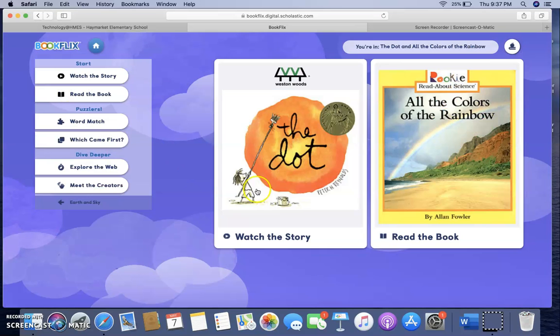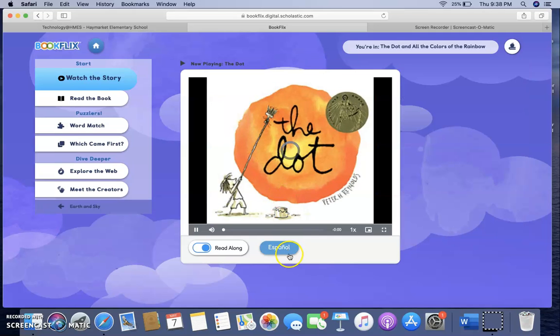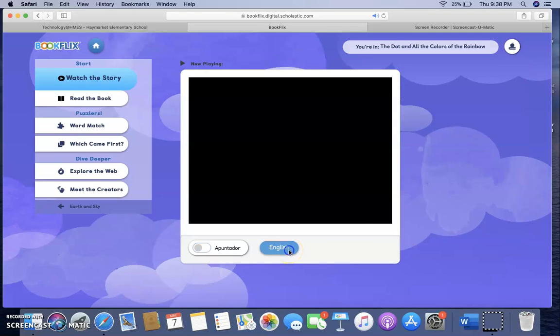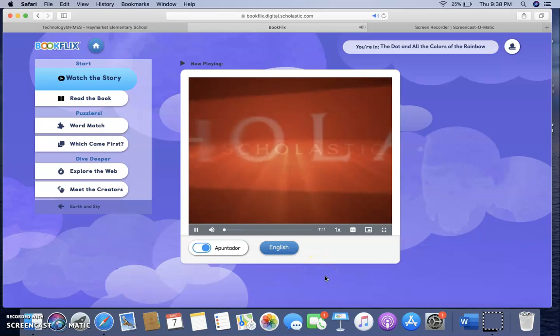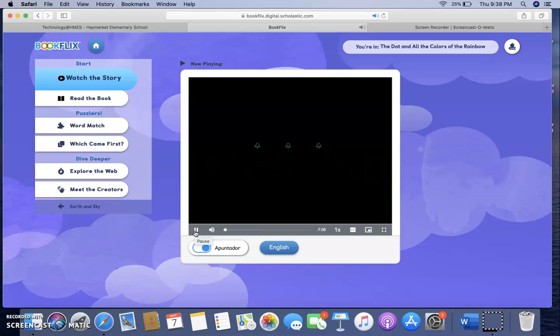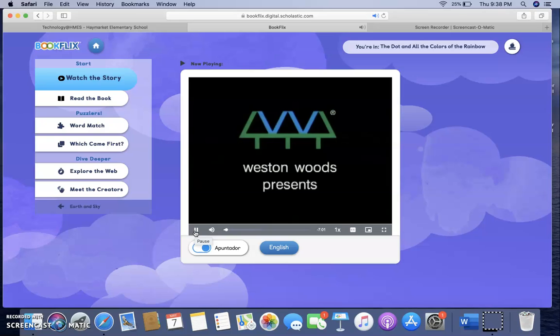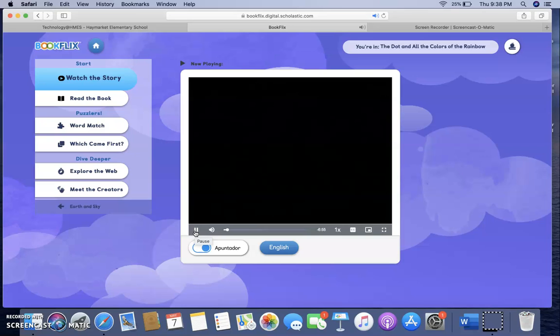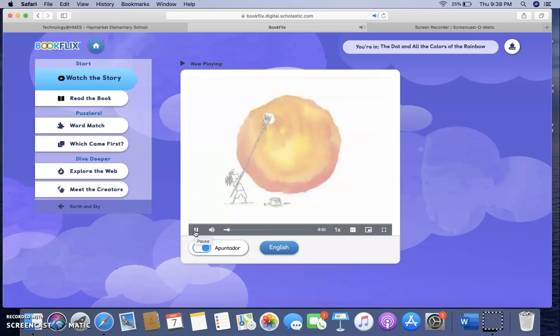And then if I click on a text, and I click on Watch the Story, and then click on Espanol, it will play in Espanol.